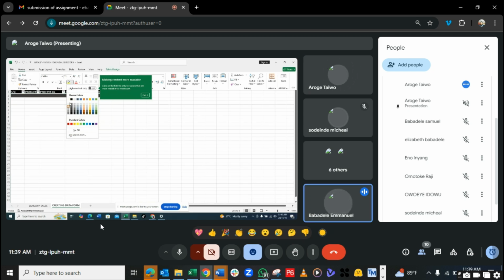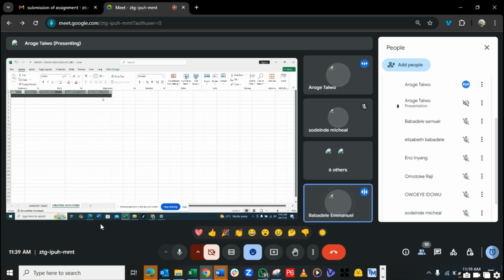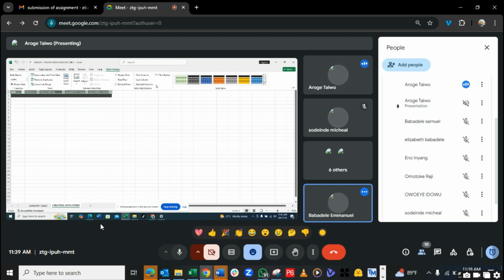So come and select a hand. So you can select any color that you want to use there. Then you can even, if you want to work on your text color, the place you have, so remove filter button. So that's it. That's it.